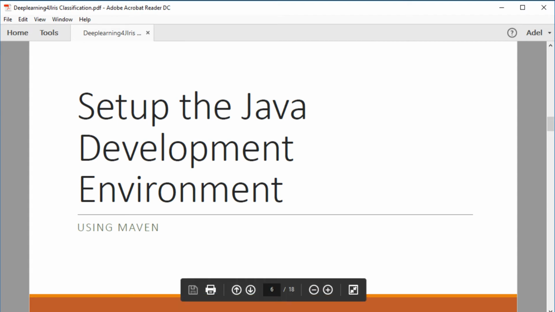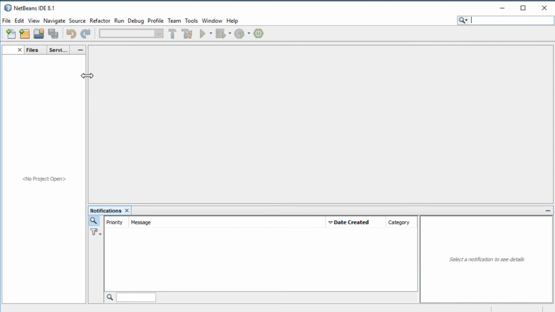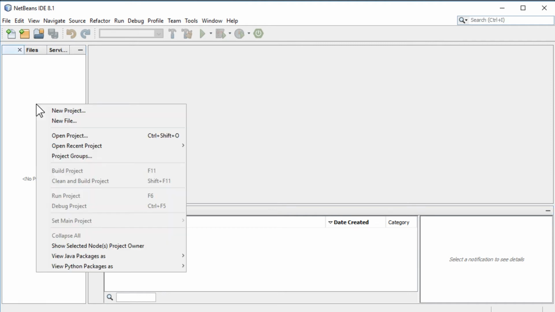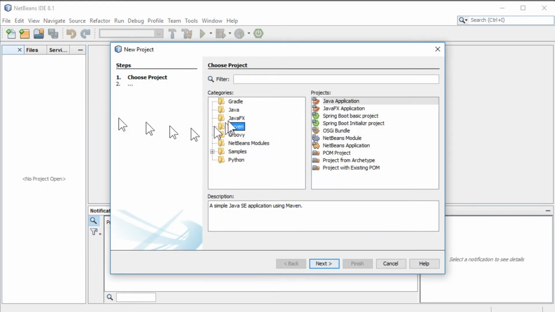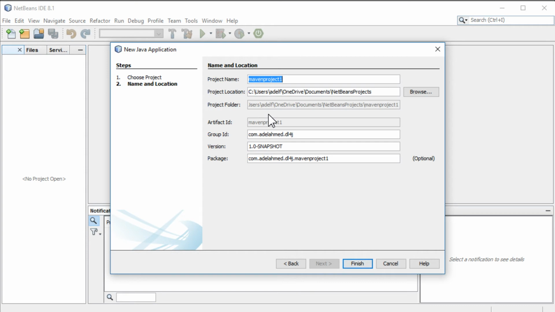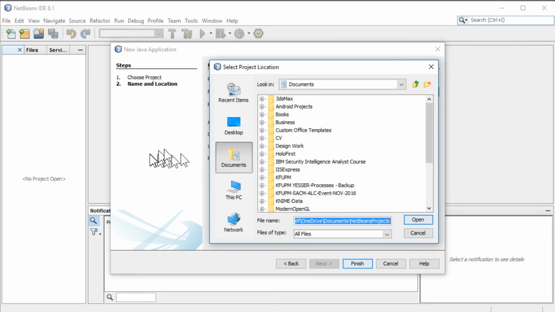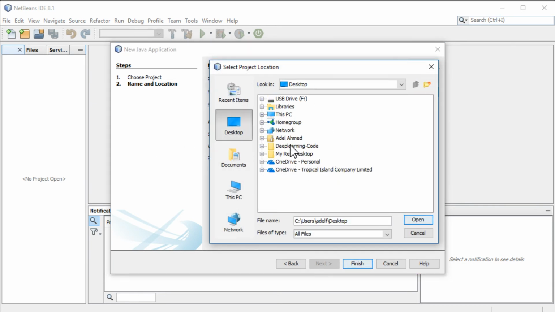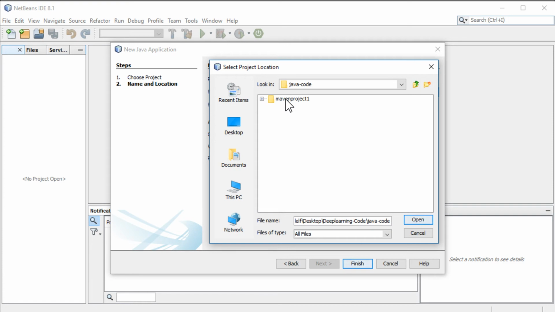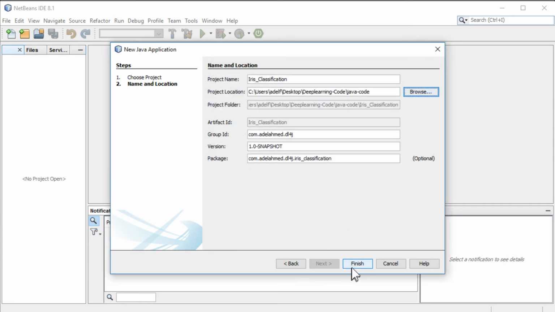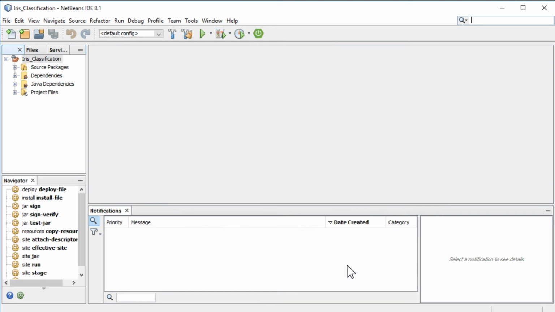So let's set up the development environment. I use the NetBeans Java IDE. You can use any IDE you like. I'll start with a Maven project, a Java Maven project. I'll give it the name iris classification, and I'll save it on my desktop in a folder called Java Code, and click on Finish.